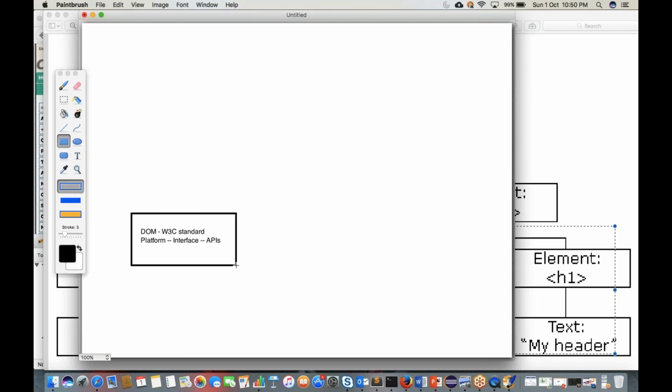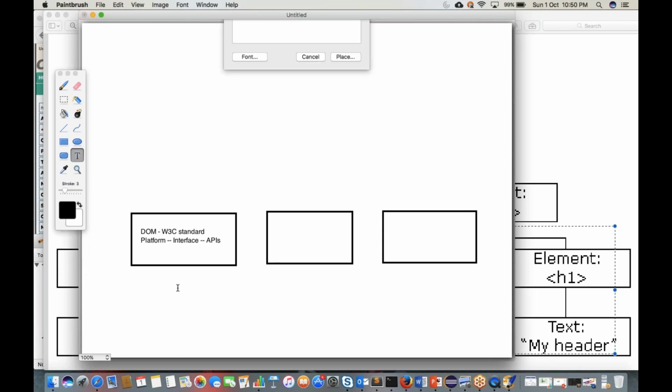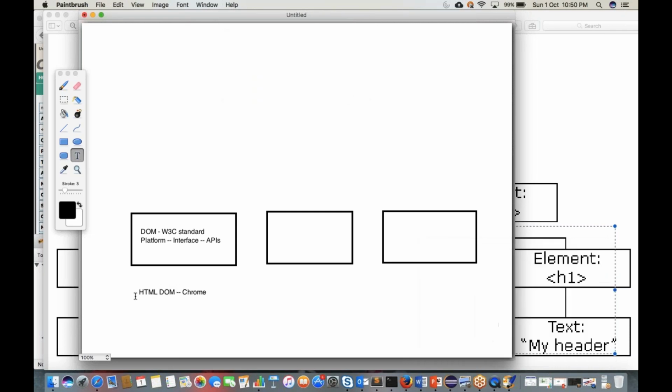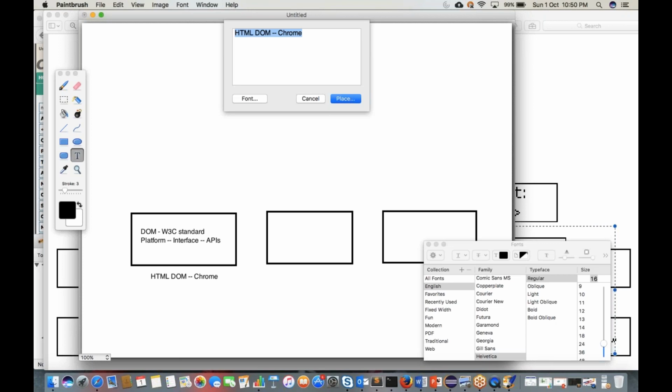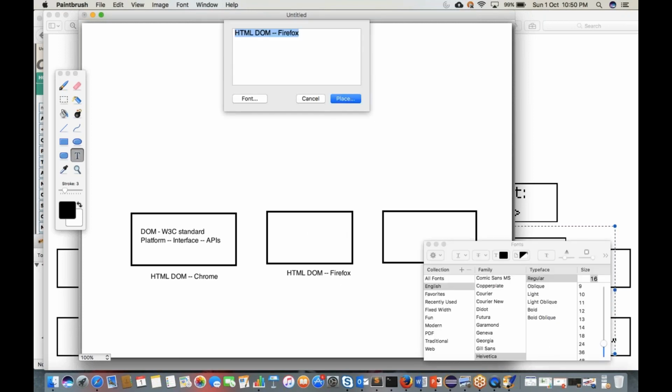But who will provide this particular platform? There will be multiple platforms. Let's say this is HTML DOM, three HTML DOMs I have. I'll write this is the first HTML DOM, which is provided by, let's say, Chrome. So HTML DOM, guys, is always provided by a specific browser. So this is HTML DOM provided by Chrome. Okay, and this is provided by Firefox, guys. And this is provided by, let's say, maybe Internet Explorer.